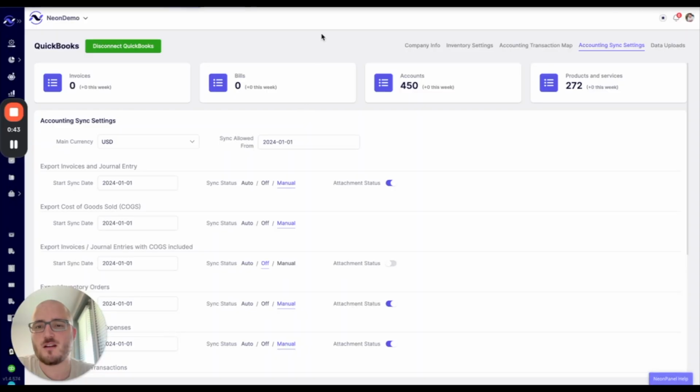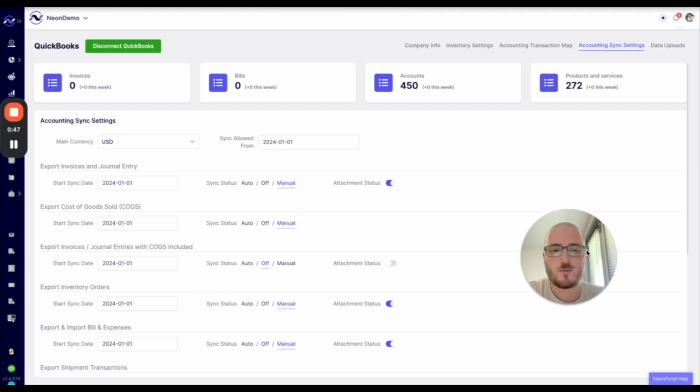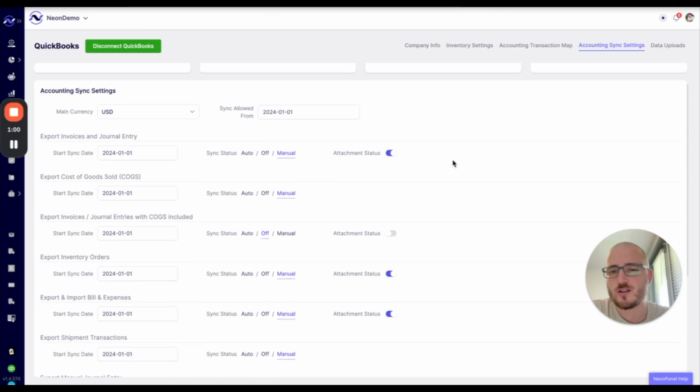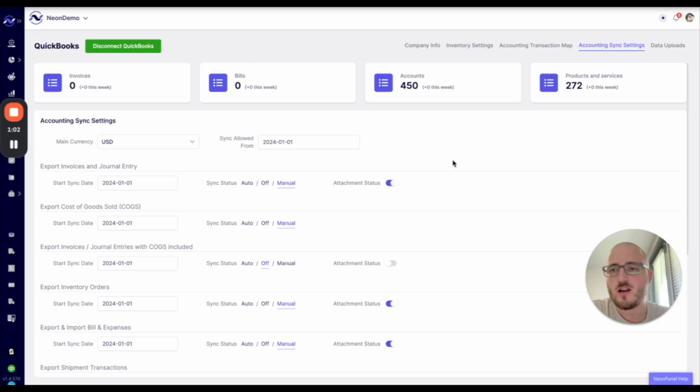So let's go ahead and click on select accounting settings, and we'll be taken to this page. Let me move myself a little bit to the right. We will be taken to this accounting sync settings page. And so there are a couple of important settings and dates over here, and let's go over them one by one from top to bottom.